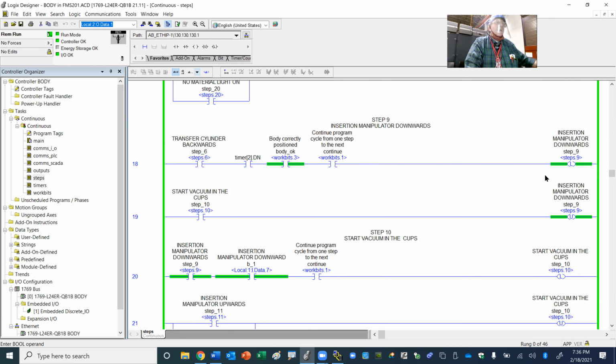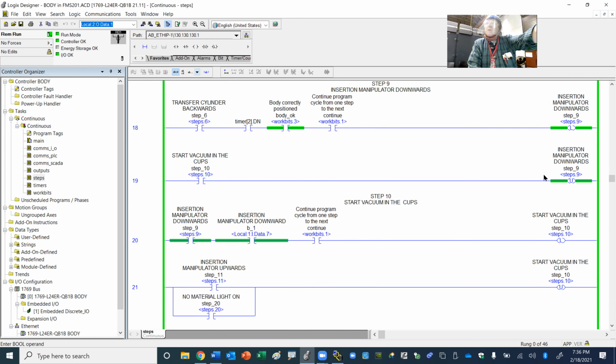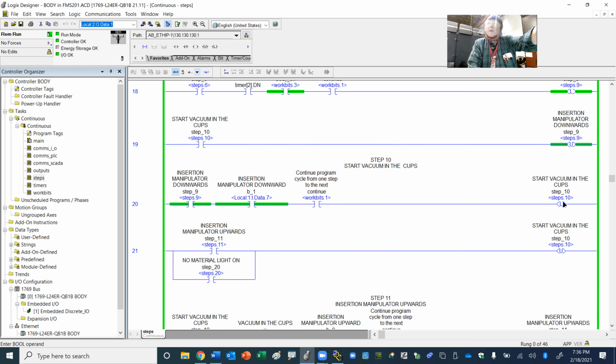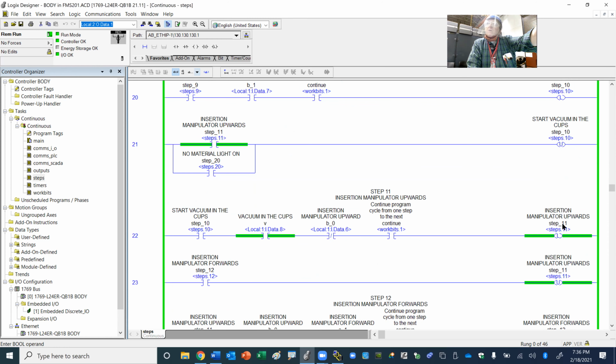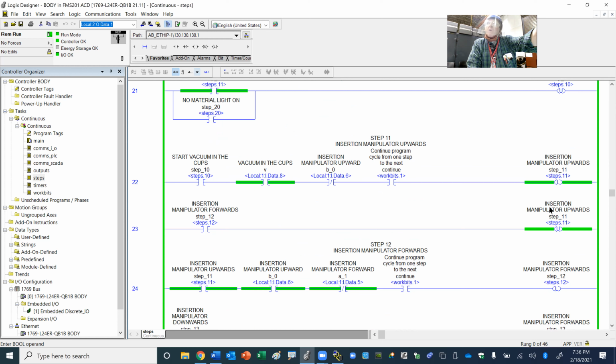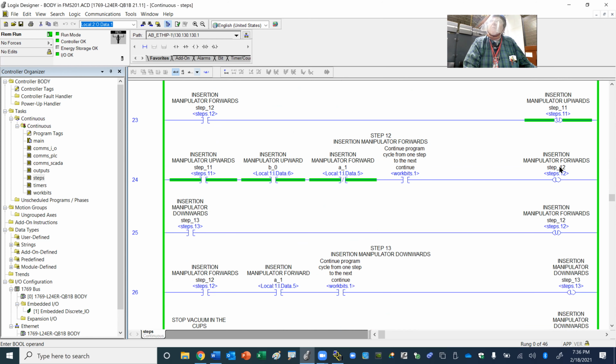Hit it again. The insertion manipulator went down. Look at there. The suction cups went down. You see it? It's going to turn the vacuum on now. And then the manipulator went up. You see that it went up? So the suction cups went up. And then the manipulator is going to go forward. Watch it go forward on the belt. You see it go forward. You're stepping through the program now, watching it run.